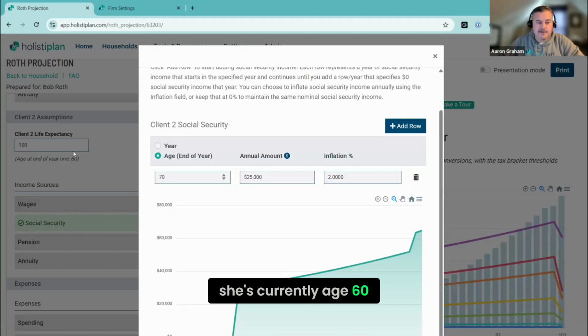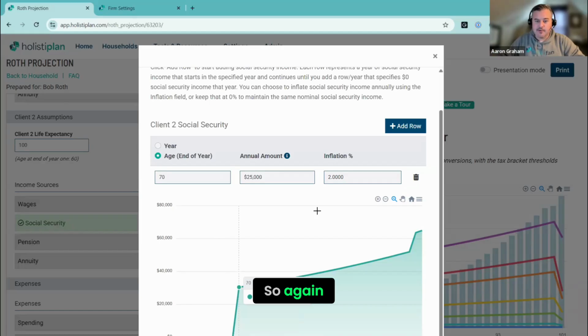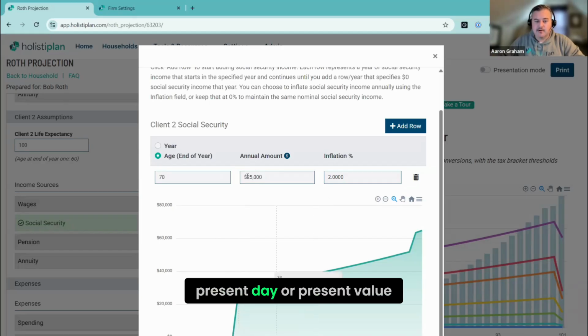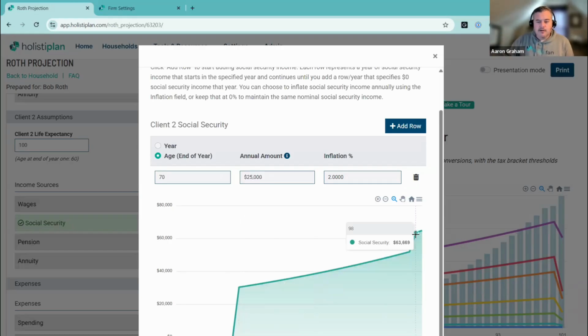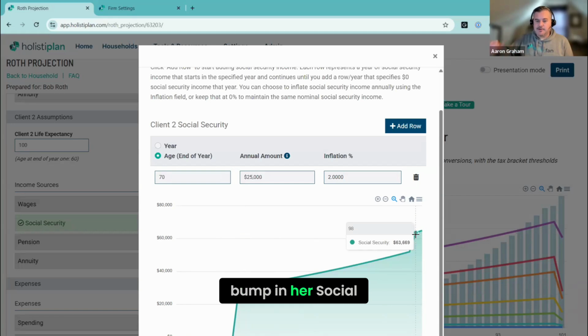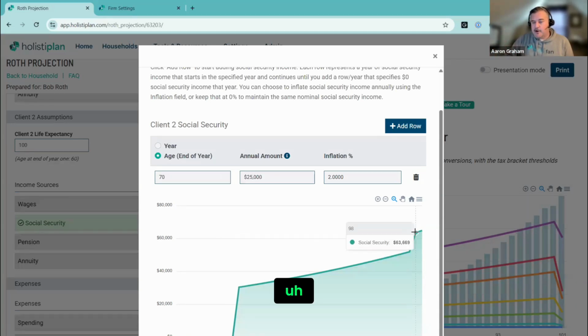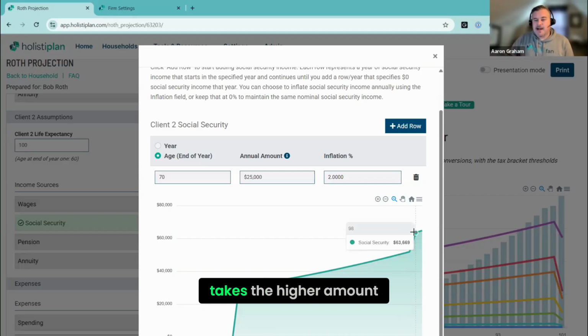She's currently age 60. You can see that over here in the background. So at age 70, instead of $25,000, it's actually $30,475. So again, we're inflating that present day or present value amount that we enter in there, and that will be inflated here in the tool. Notice that Jane has a bump in her Social Security income at her age 98. Remember, she's 2 years older than Bob. Bob passes away. We're assuming that she takes the higher amount, which is going to be Bob's Social Security amount. So that's why you see her Social Security income jump in her final 2 years of life.